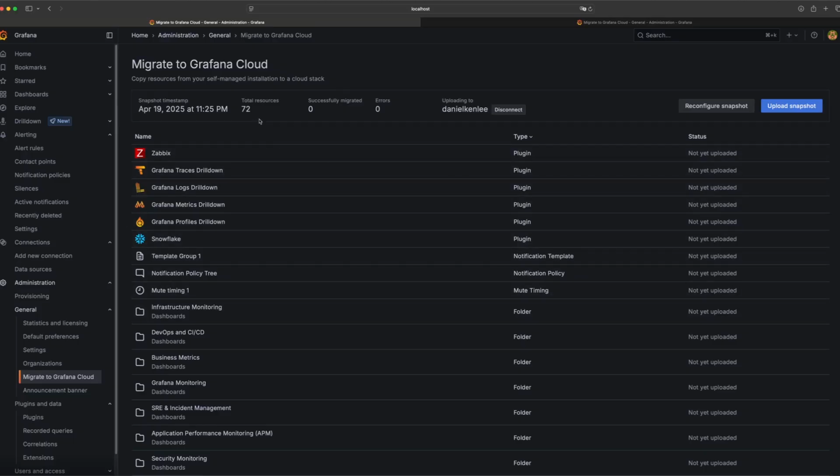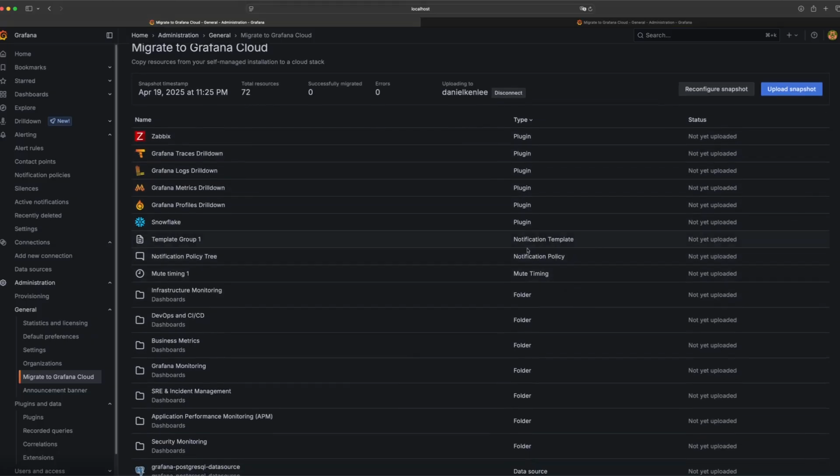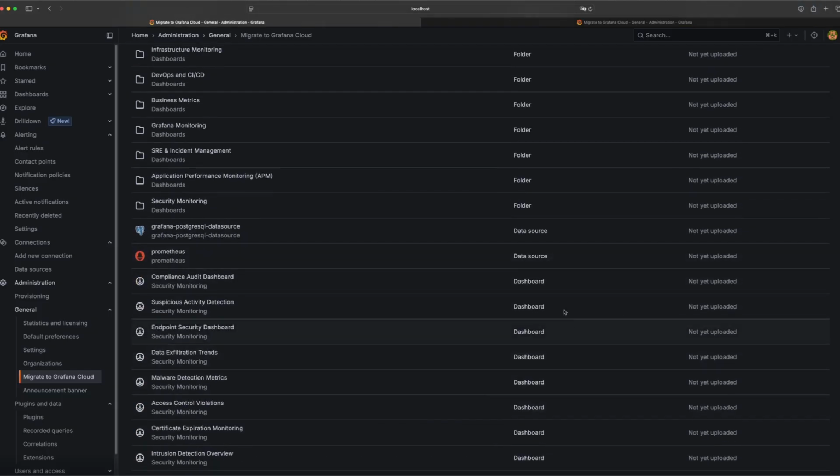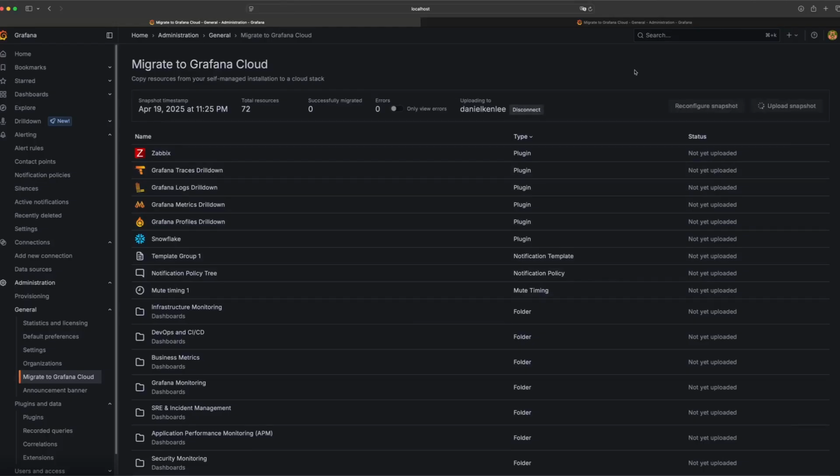You can see that we have 72 in total, and this consists of a number of plugins. I've set up a very simple alerting rule along with folders and dashboards as well. Next step is to upload the snapshot. You can see that the resources are updating the status in real time. So far we've got 44 resources that have been successfully migrated.